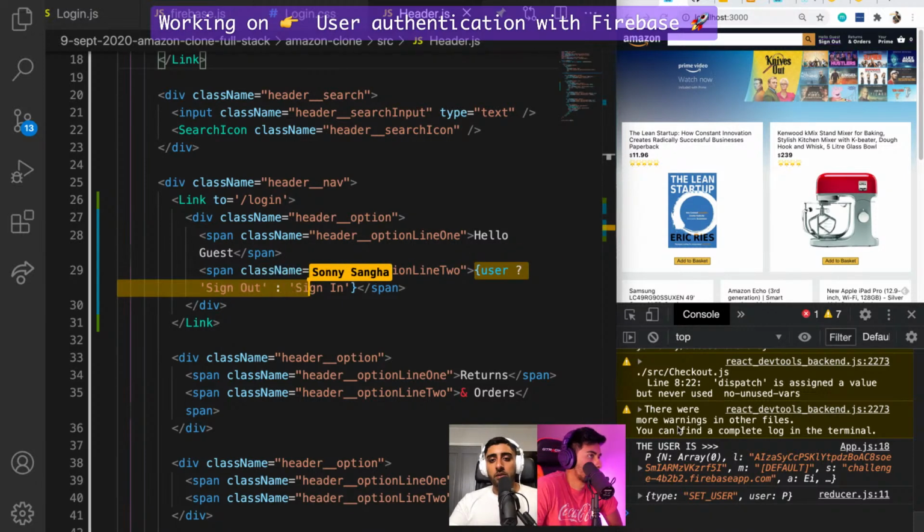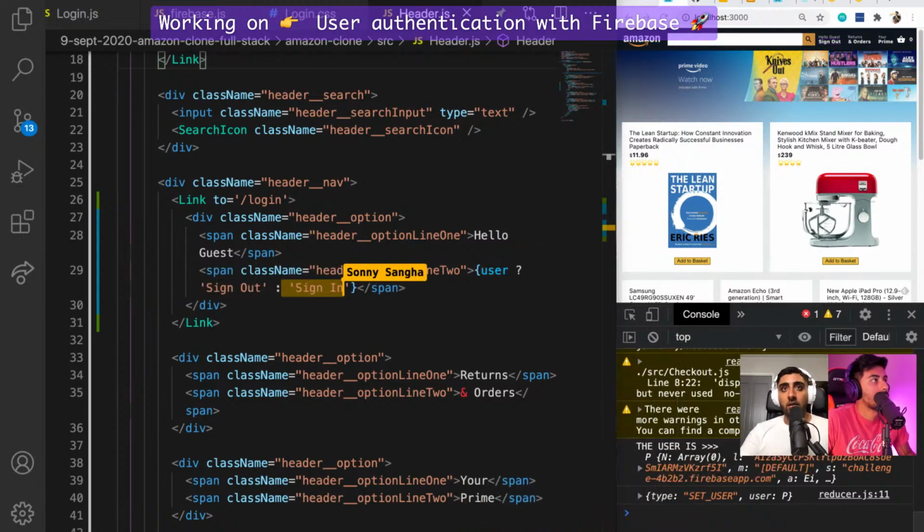So here, guys, is what we added. We've got the user, and we say if the user is present, then it will say sign out. Otherwise, it will say sign in. Okay.